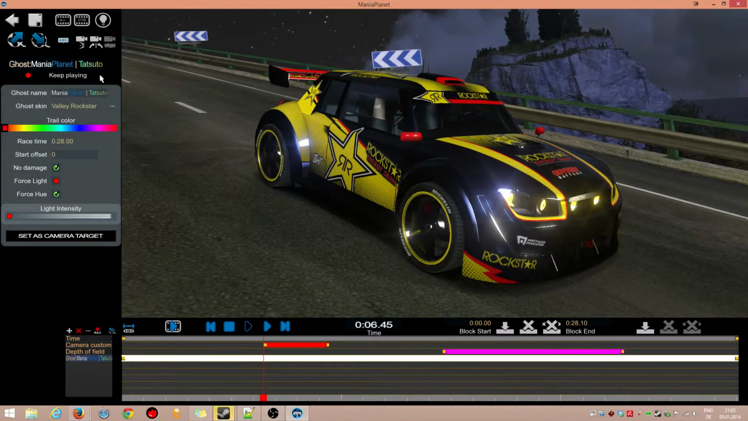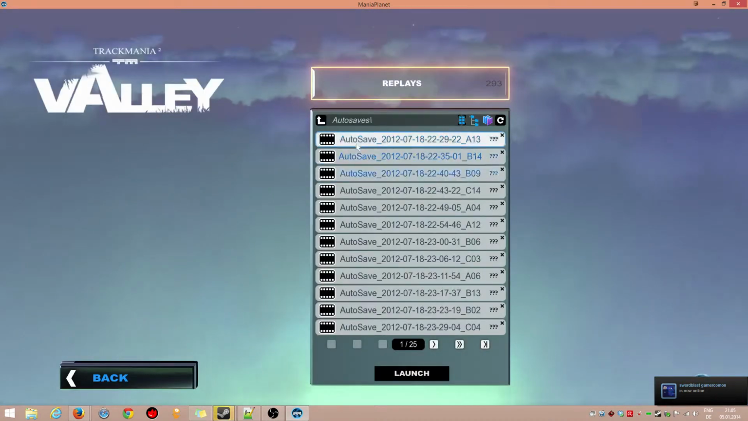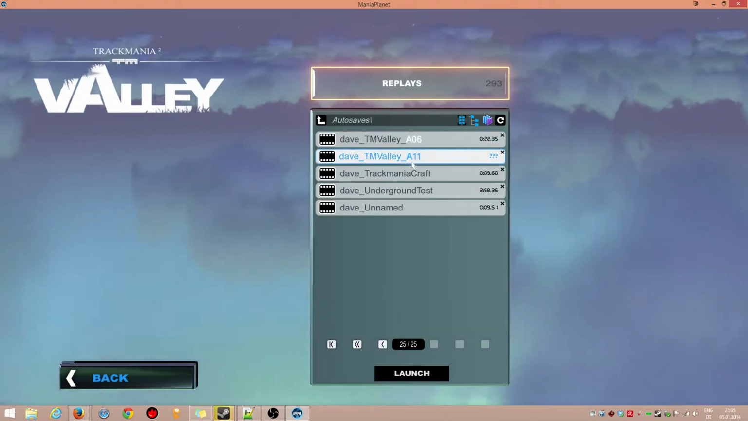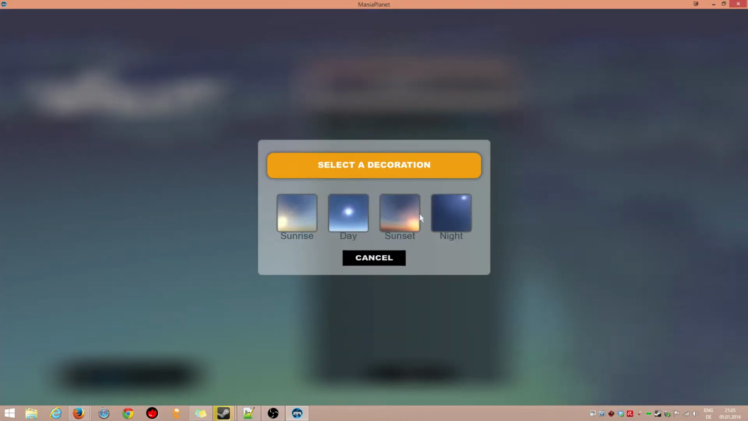And I'm gonna show you a couple of tricks now, which involve reloading the map. It takes a bit on my PC, it's a bit weird, but hey, it's working. Come on. Oh yeah. Okay, I'm gonna go back to my replay, which is A11. I'm gonna hold down the control key, press launch, and press advanced. And there we go. I can actually select the day and everything now. I'm gonna go for night again.